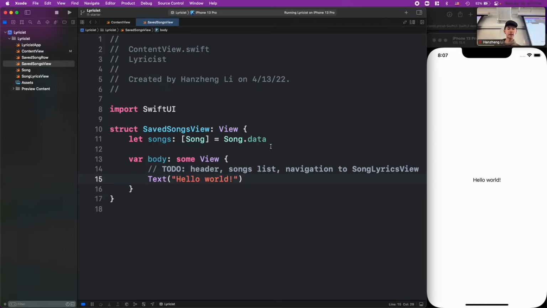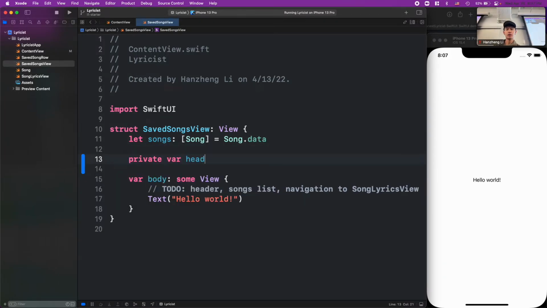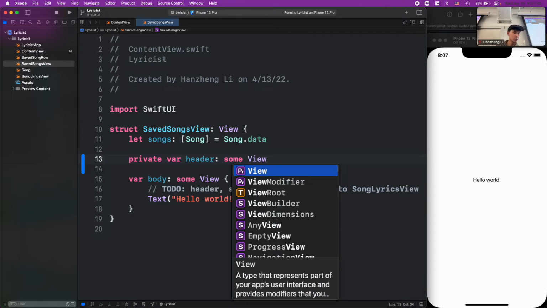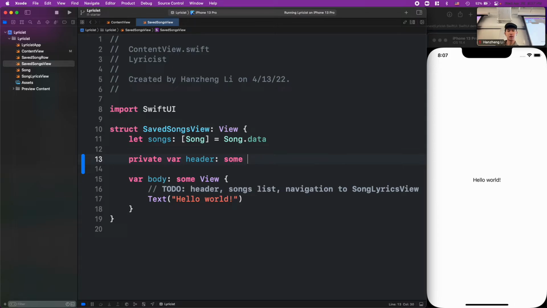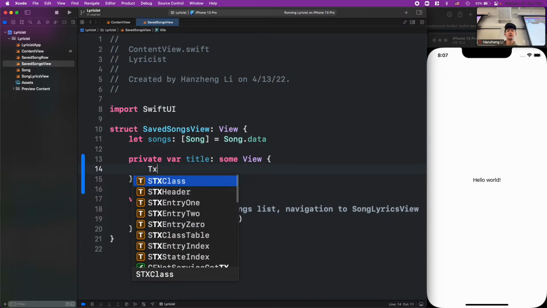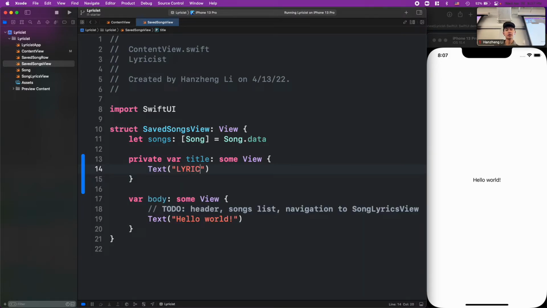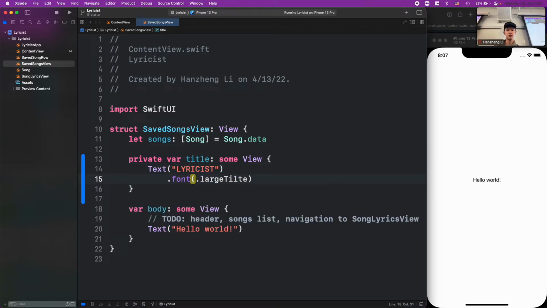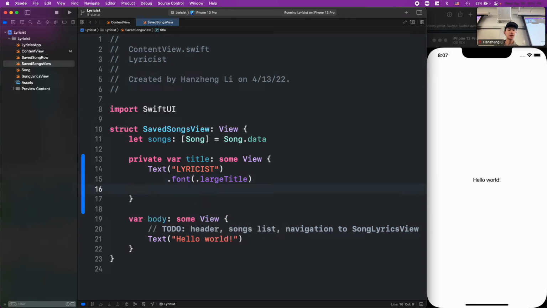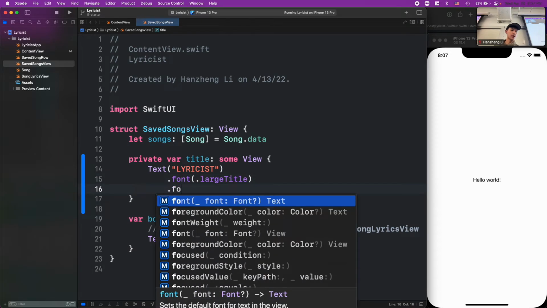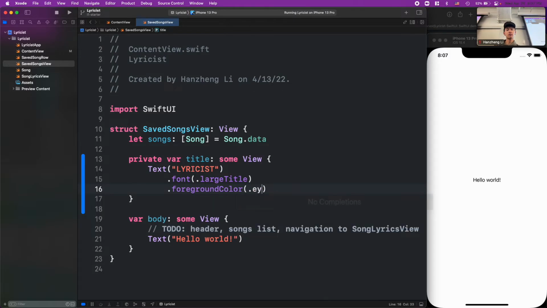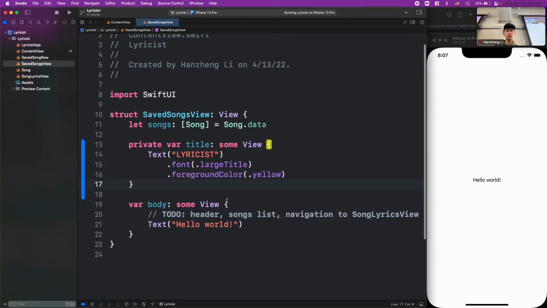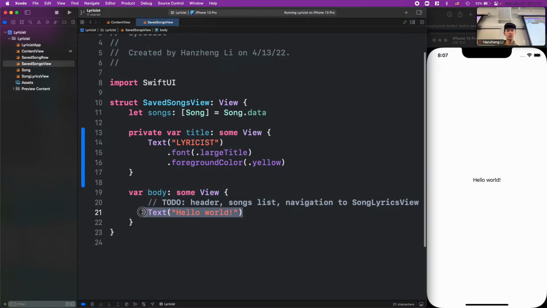So let's first make the heading. I'm going to call it title. And the text is just all caps, lyricist. I'm going to make it a large font title and make the foreground color yellow. Cool. And so I'm going to wrap all of that in the VStack.